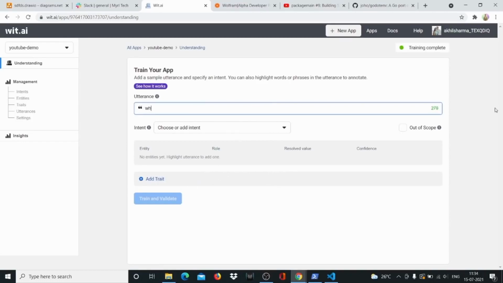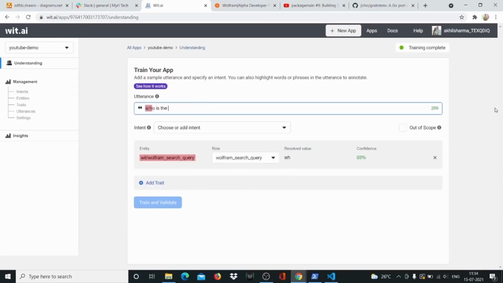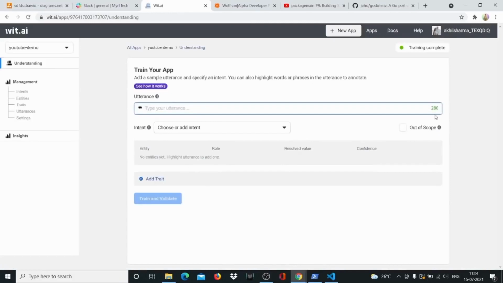So for example, if I said, who is the president of India, with 92% confidence, it has understood this question. So we don't have to train it right now. But if you wanted to train it for this same query with multiple different statements, you could do that. Anyways, we won't be doing this. Like I said, we won't be training it. We'll be just sending it straight queries, which will directly go to Wolfram.